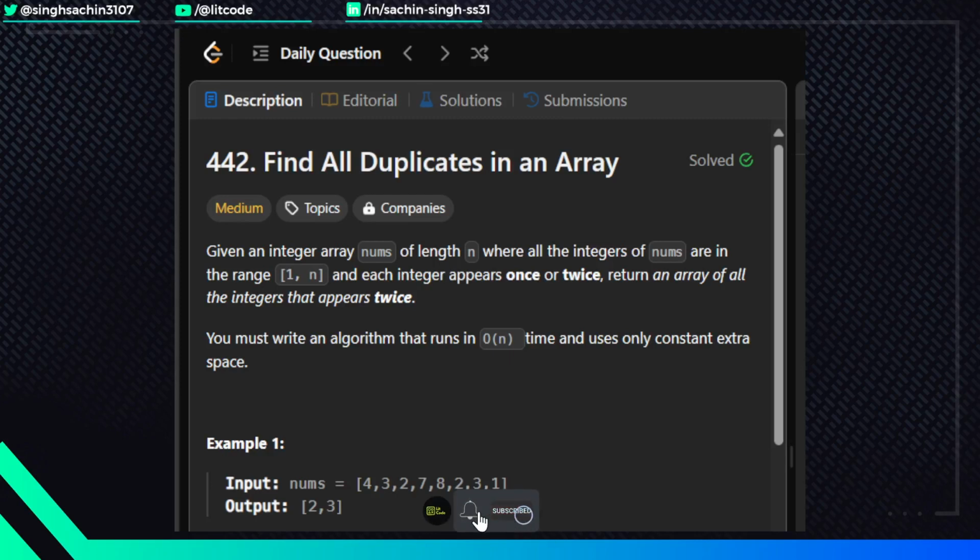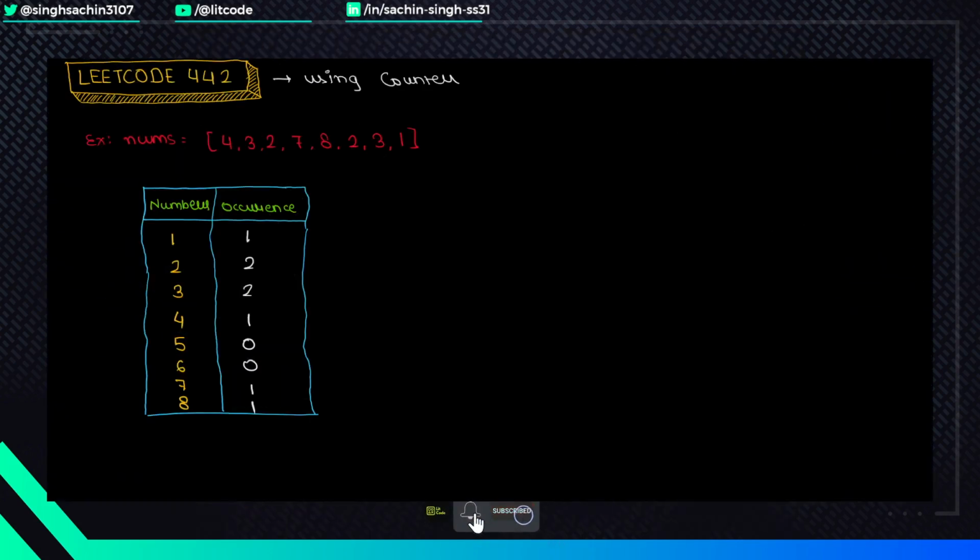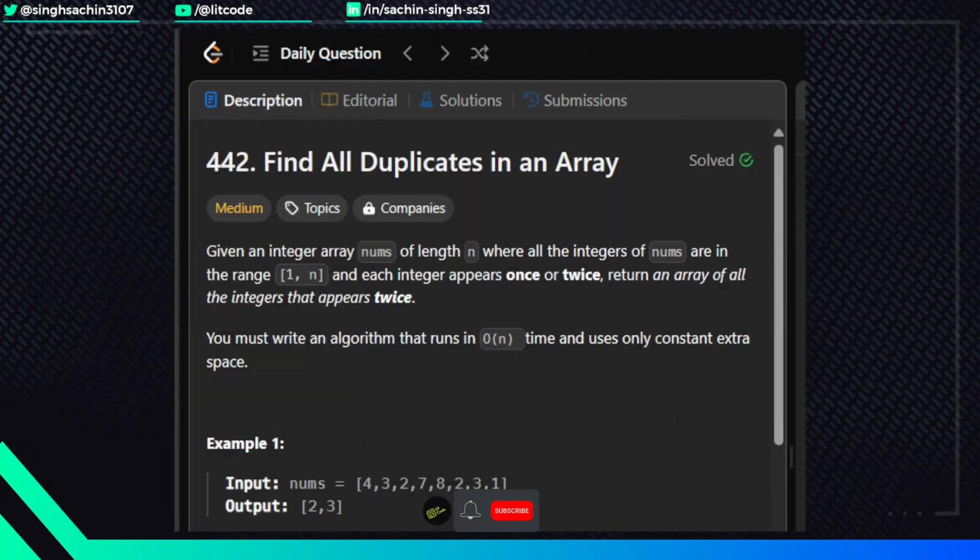Today we're going to solve the Leetcode daily challenge, problem number 442, Find all duplicates in an array. It's a very easy problem to solve. I don't know why it is tagged as a medium problem. We'll first check out the problem statement, then we'll look into the approach which we're going to use, that will be using counters. And at the end, we'll see the code as well.